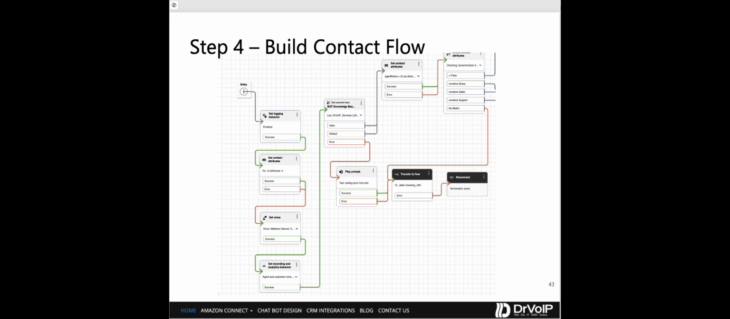Then you need to build your contact flow. Contact flow for the bot is going to be pretty simple, and I'll walk you through this. So those are the pieces we need to build this. Let's jump into our Amazon Connect and our bot environment and see how these slides actually look in the real world.